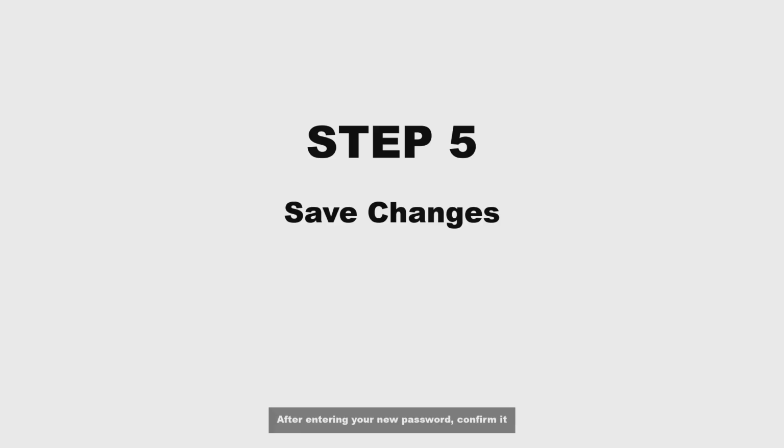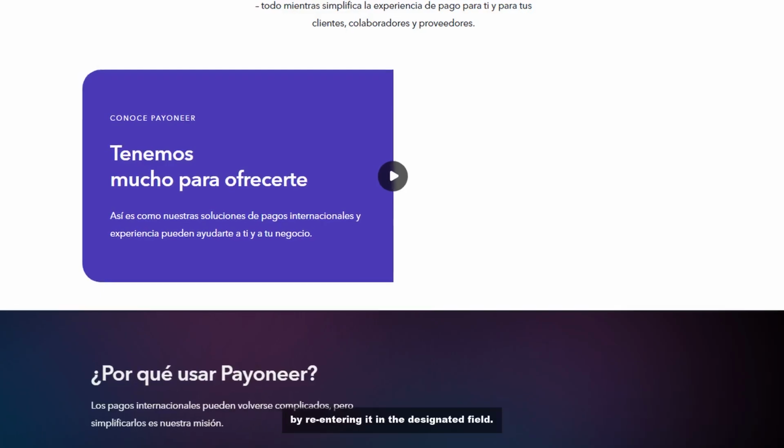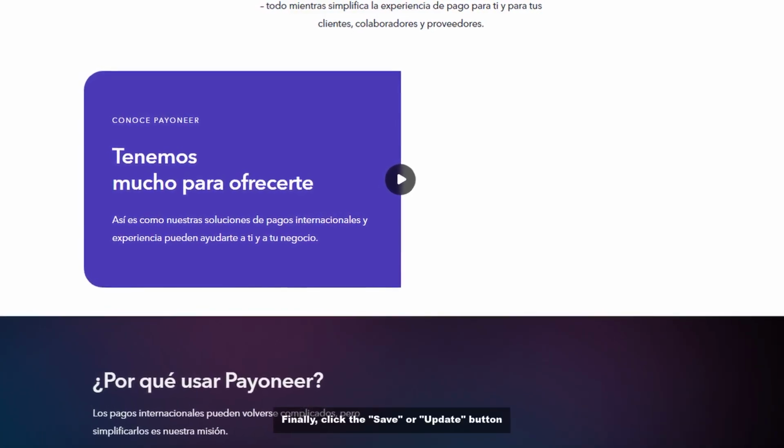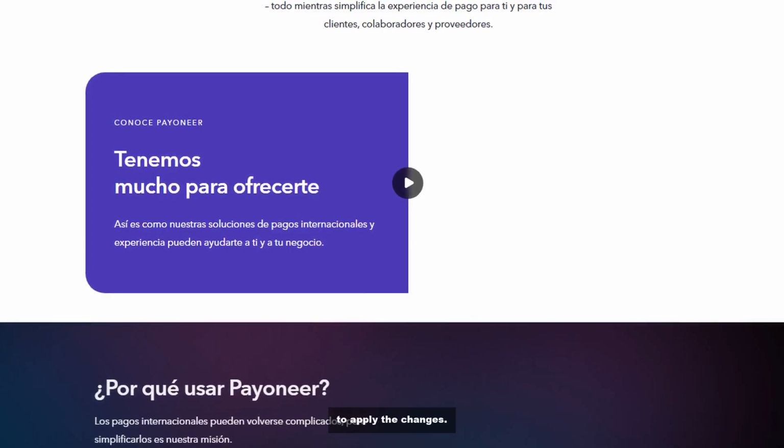Step 5. Save changes. After entering your new password, confirm it by re-entering it in the designated field. Finally, click the Save or Update button to apply the changes.